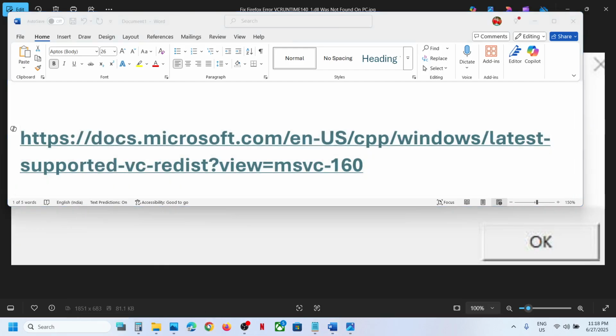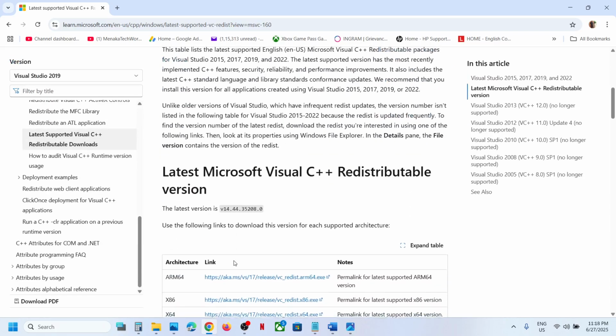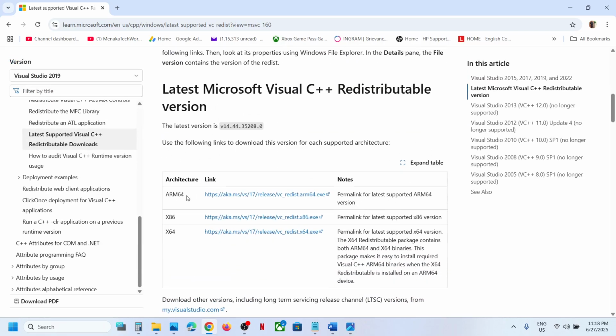Open this link in a browser. It will take you to the Microsoft website. On this website, scroll down here, you can see Visual Studio files. So you have to install the x86 and x64 versions. So click on the x86 file and then run this exe file.